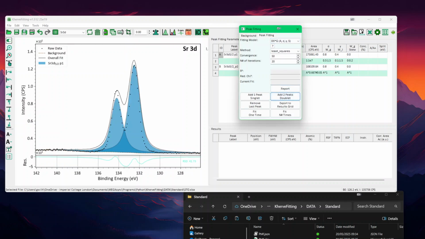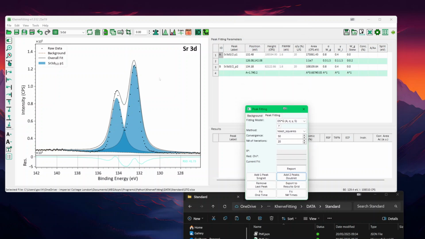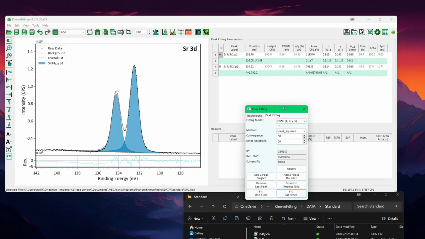Oh, yeah. So my Doniac Sunjic at first comes very Lorentzian, but then if I now fit it, and this is with an asymmetry of 0, if I fit it, then this asymmetry, unfortunately, the minimum asymmetry is 0.01. So it will slightly be asymmetric, but it's as symmetrical as it can be.